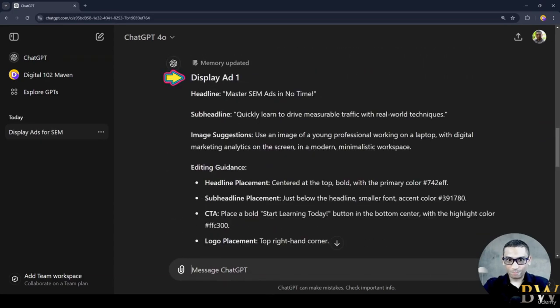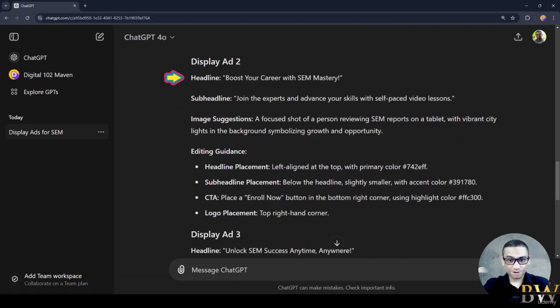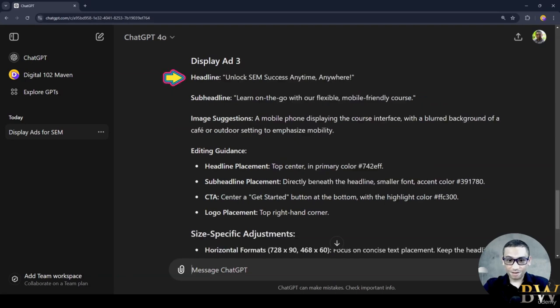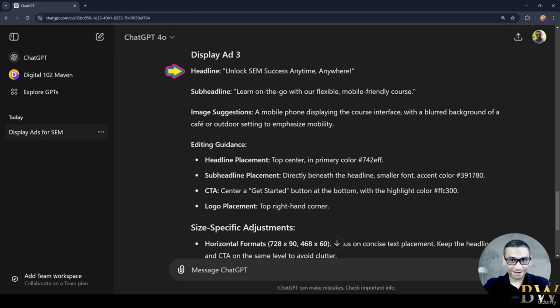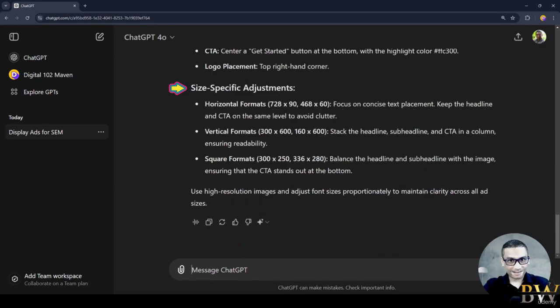And there we go. The model generated the response in a snap. There are 3 ads. The first one with a headline, Master SEM Ads in No Time. The second one with a headline, Boost Your Career with SEM Mastery. And the third one, Unlock SEM Success Anytime, Anywhere. Each of the ads has a headline, a subhead, image suggestions, guidance for editing the ad, and then there are size-specific adjustments to help with the placement of elements in the ad layout. Very nifty. All of this quick, concise, to the point, and importantly, usable with minimal editing.